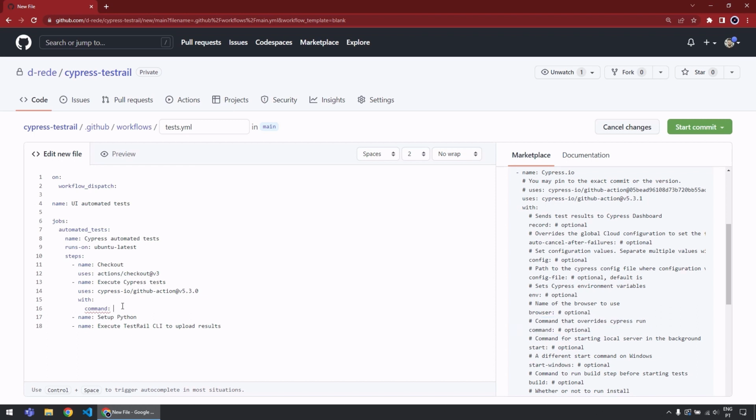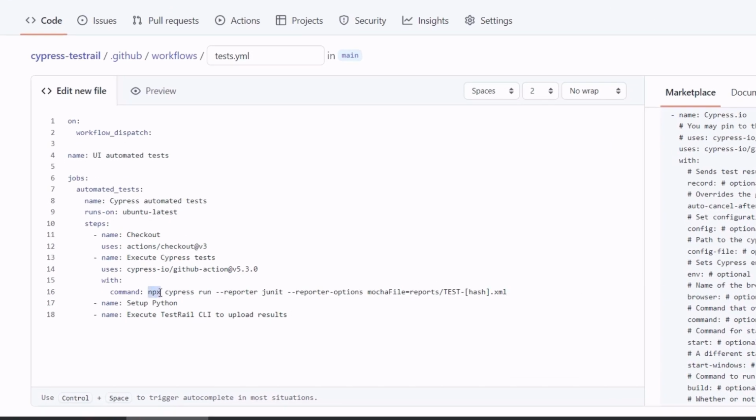And for the purpose of integrating with the TestRail CLI, we need to make Cypress generate a JUnit report. That's what the CLI is going to use to upload the results. And to do that, we need to add a couple of custom options. I'm going to add here the command that we need to execute, and we are going to execute the npx Cypress run command. So this would be the default command.